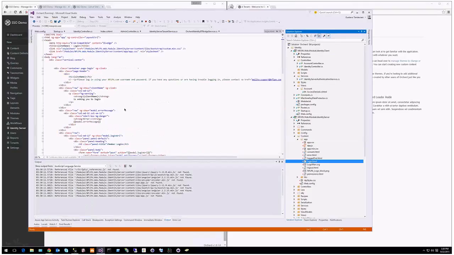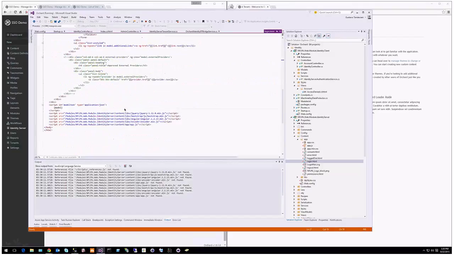It's over here. So it could forward the authentication to Google? Yep, exactly. So external providers, and that's all configured in startup. You can say we want to allow Google for the external provider, or Facebook or Twitter, etc.